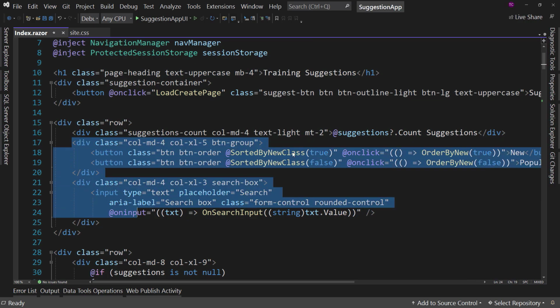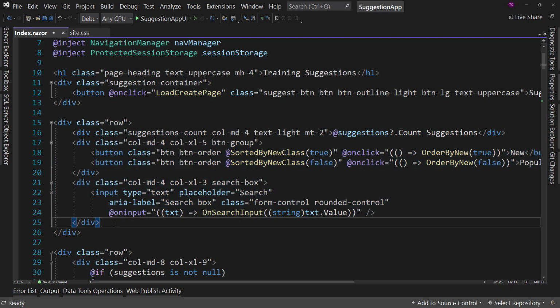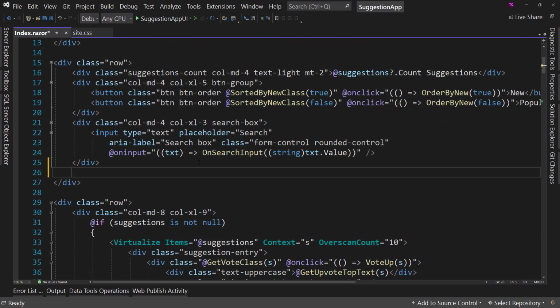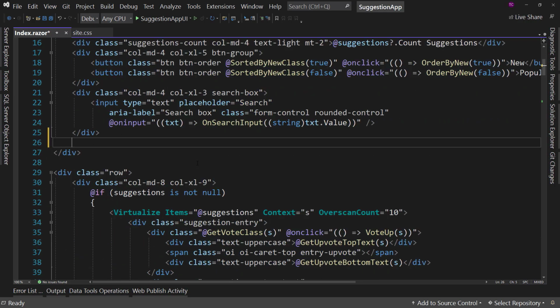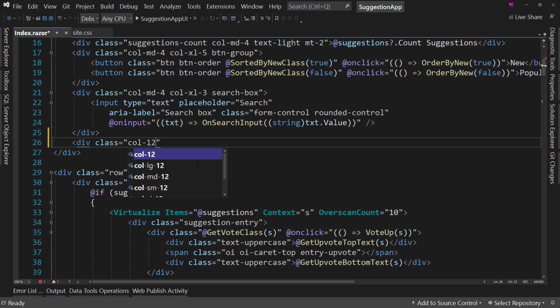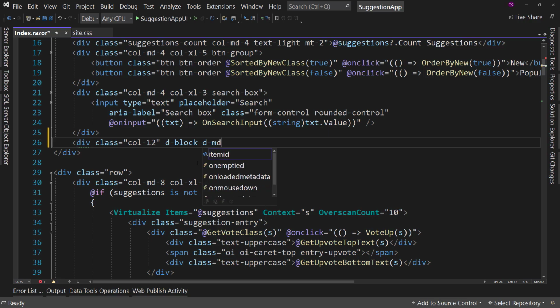So we have a search box, we have the sort buttons, and we're going to place below it one more section. Now this section we don't want to show unless we're in a small mode. So div class equals col-12, as I'm taking the whole width, which means it'll be on its own row. Display is block by default, but we're going to say display at medium is none. All right, so that's going to hide this, and this needs to be inside the quotes.